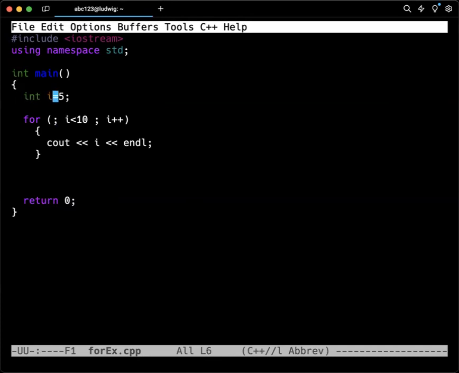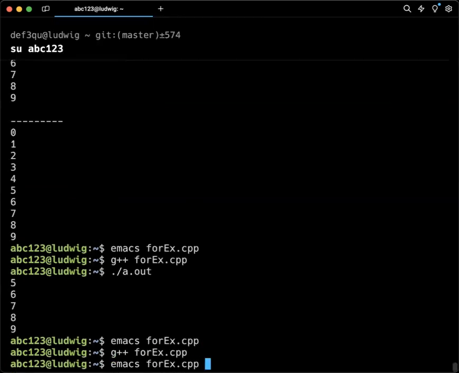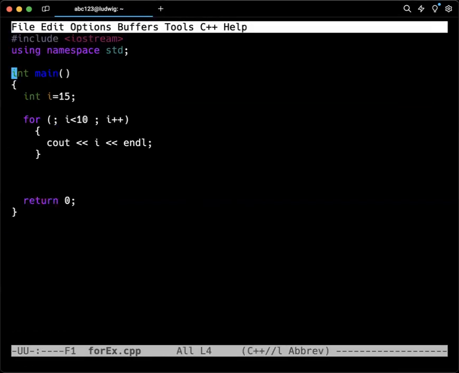And even worse, if we set it to where the initial condition is false and run it, still no error. It's just not going to do anything. It never makes it into the loop. Okay. So it makes the most sense to put our initialization in here as far as the values go.